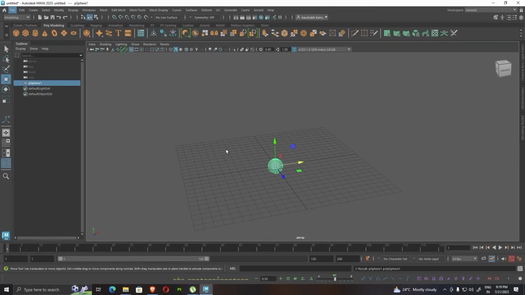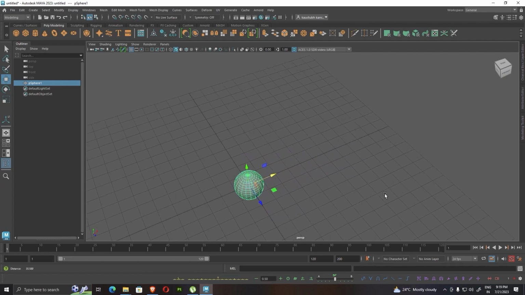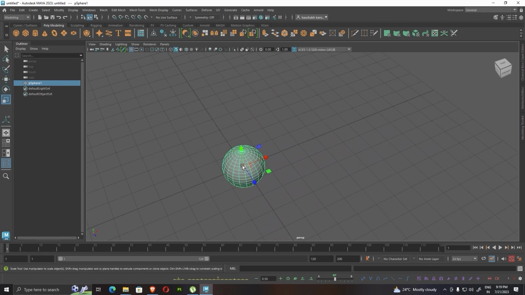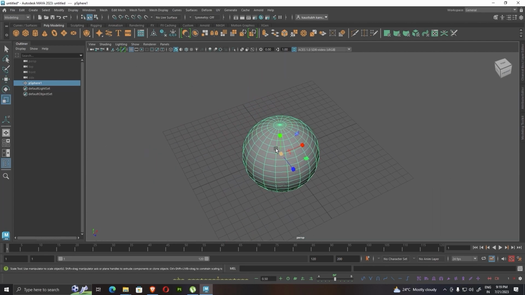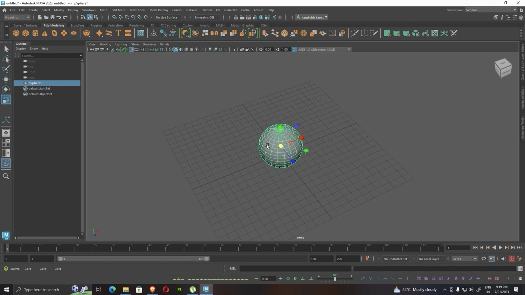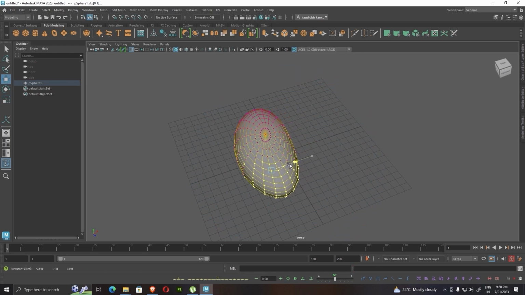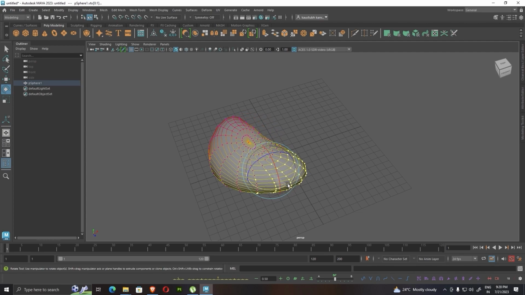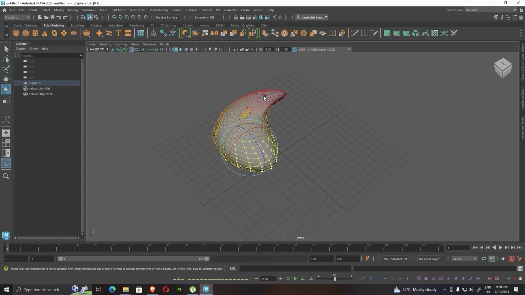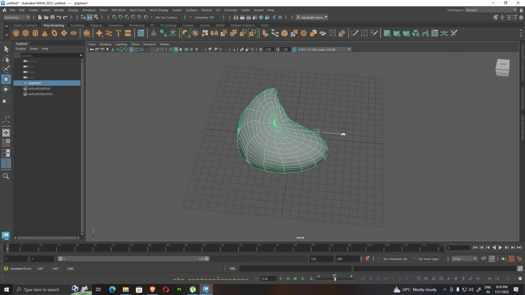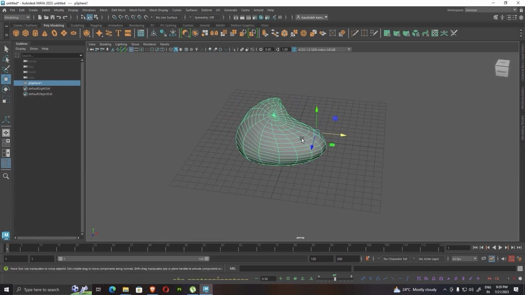So I will start with an example. Here I have this sphere. I will just quickly scale this and give it some weird shape. So I will scale this and I'll go to vertex mode. I'll use my soft selection and I'll make some nice shapes for this. This is a basic thing to demonstrate this tool.